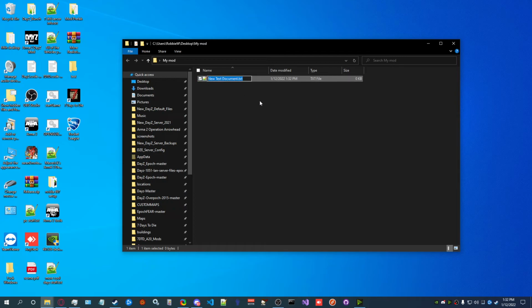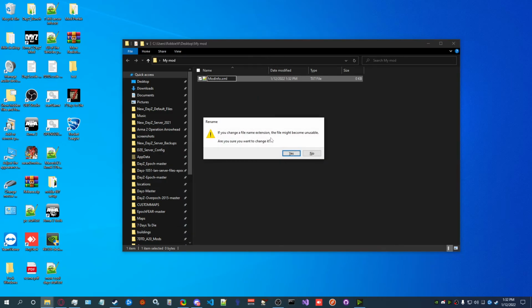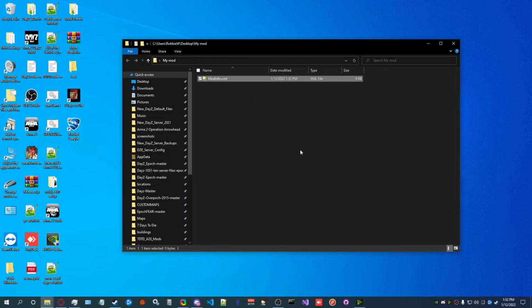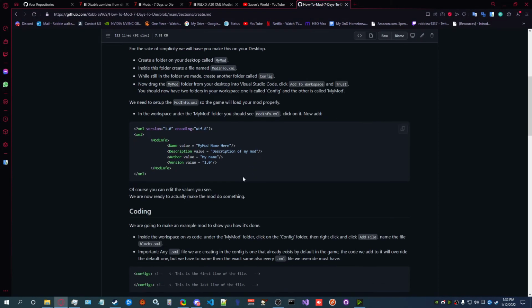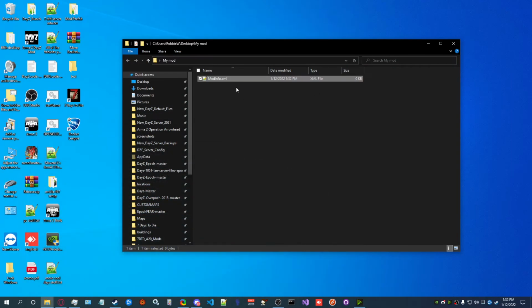We're going to type entity classes. Oh, sorry, my bad. This is the mod info. Mod info .xml and hit enter. It's going to say, do you want to change the file extension type? The answer is yes. So now we have our mod info. And just like I showed you guys previously, you're going to want this stuff here in order for the mod info to be read correctly.